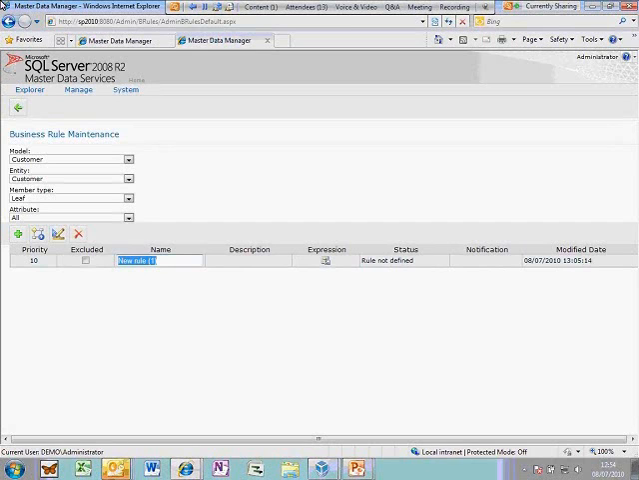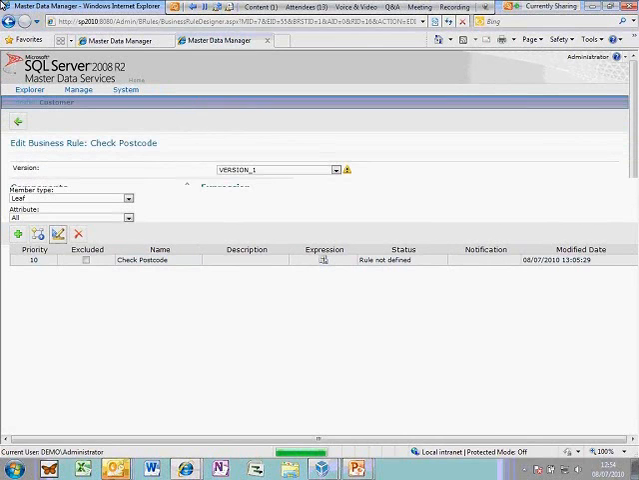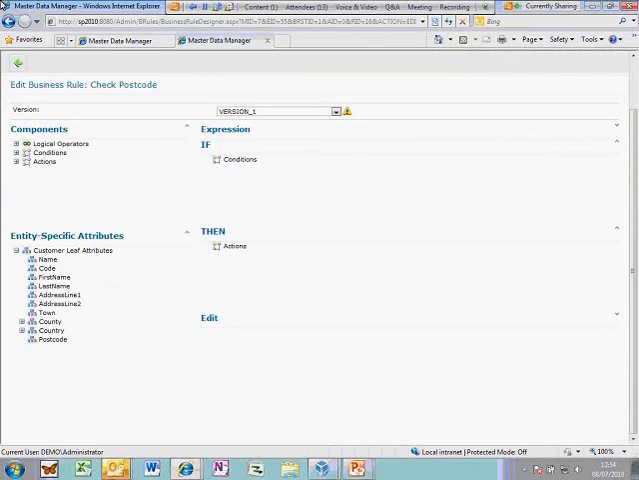This will give you an example of the sort of thing that you can do with business rules. What I'm going to do is just check the postcode. This is going to be a very simple check compared to what I could create. It's just there to give you an idea. Clicking on that button takes me into the screen. All the business rules form around if-then-else sort of statements. So if a condition happens, then do an action.